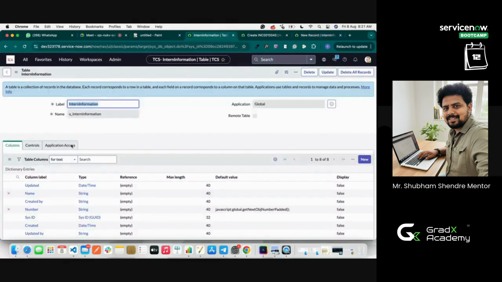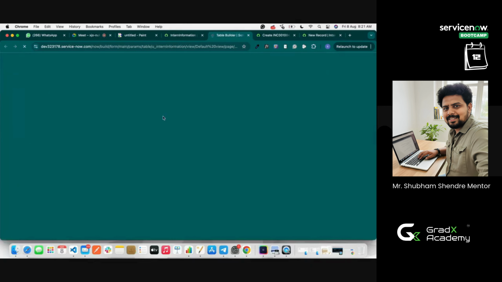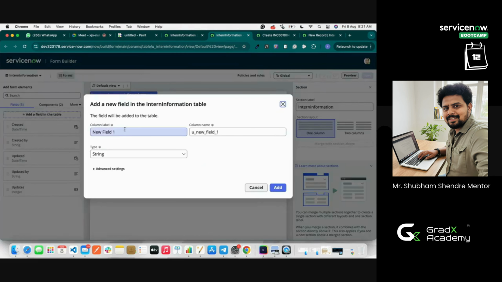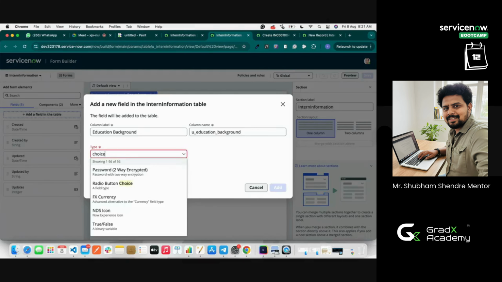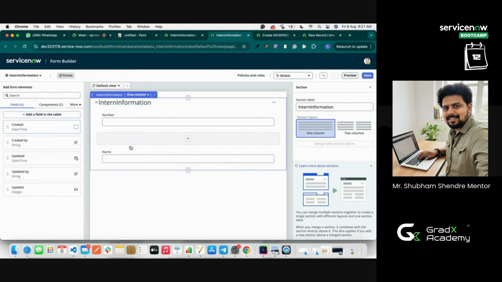I can add from here, from the columns, meaning from the table form. I can add new columns from here. I can go to the form builder and add new fields from this form builder. For example, I wanted to add the education background. I will have a choice type of field. Add, done. I can add the field from here.